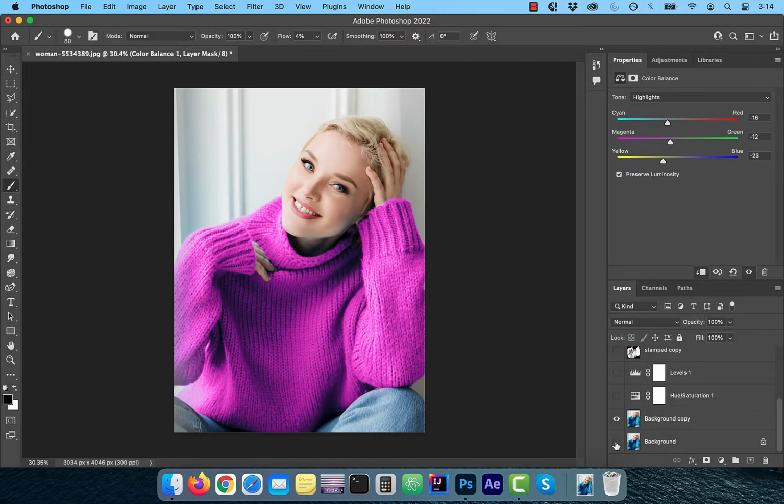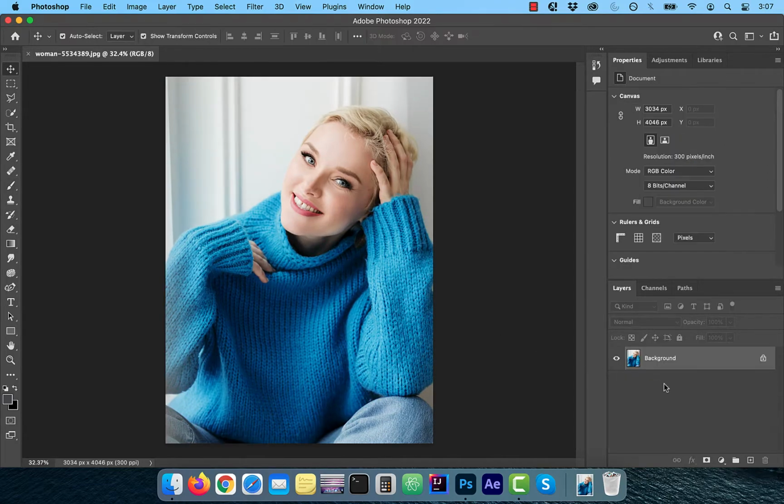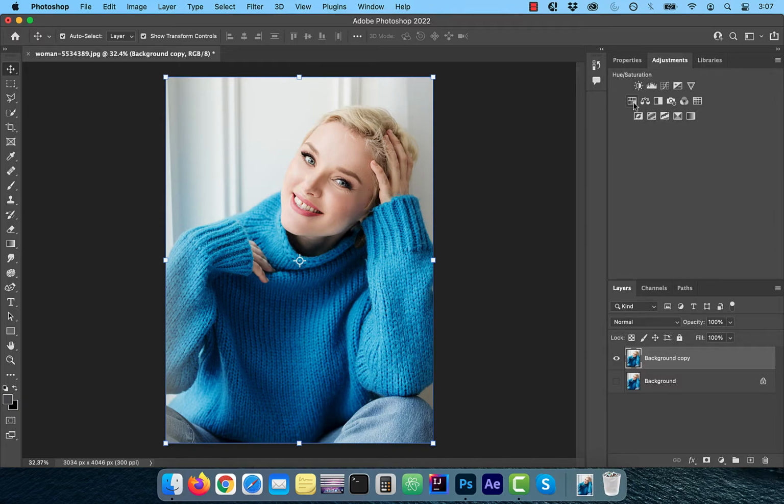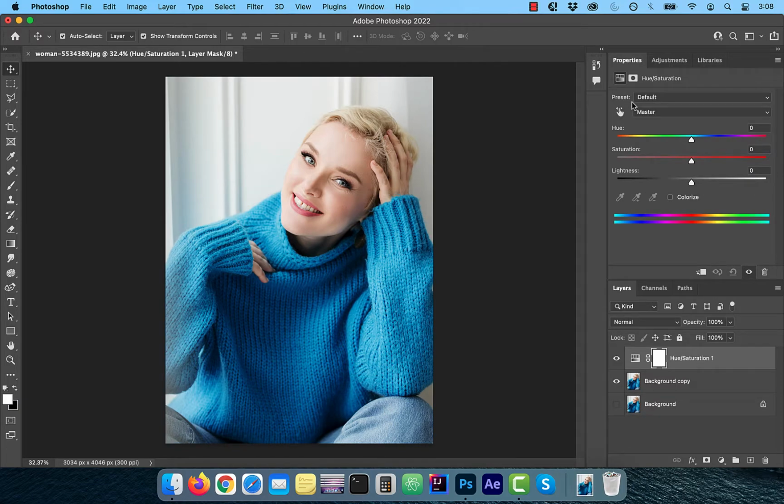In this video, you're going to learn how to change the color of an object in Adobe Photoshop. Let's start by duplicating your background layer. Next, click on the Adjustments tab and choose Hue/Saturation. Now click on the finger tool to sample the color of the object that you would like to change.